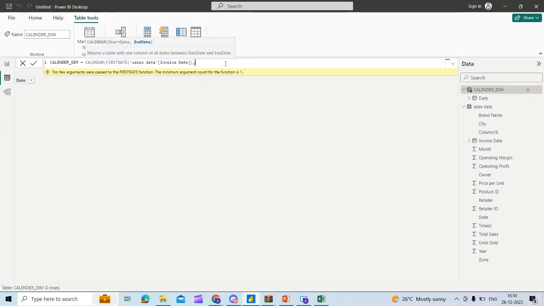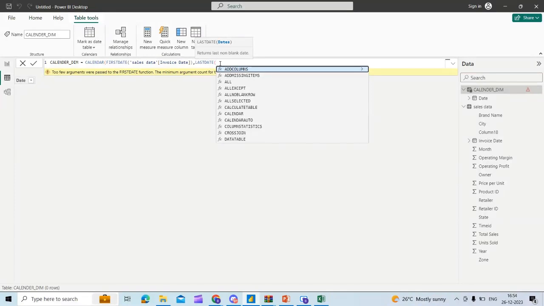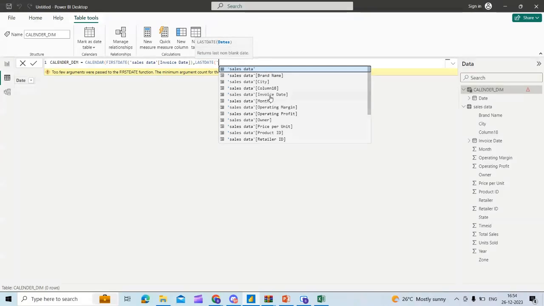Here, don't confuse it with end date. Instead of end date, you have to use the function last date. Most of the time you will be confused here. Last date of the same sales data invoice date.